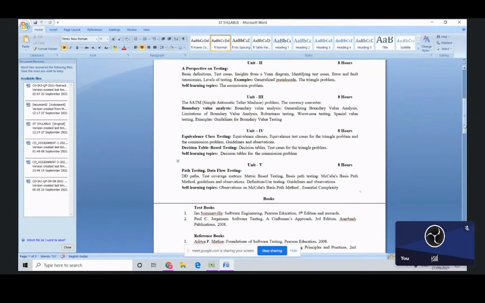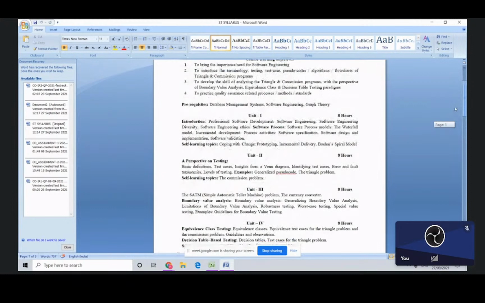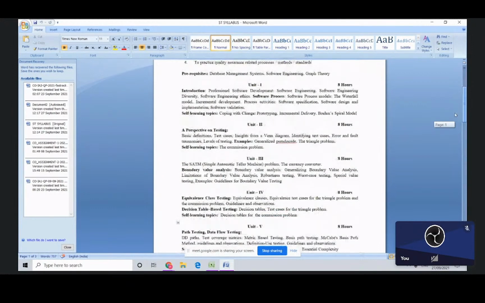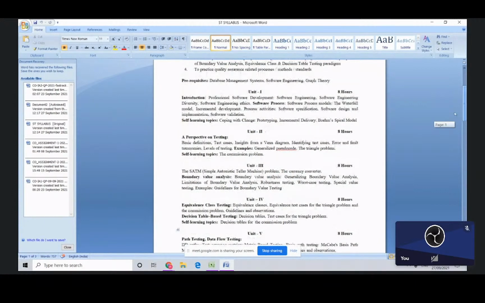So in this theory course, you're going to study the importance of software testing, why to do software testing, what different methods we follow, and what different processes are to be carried out. Basically, there are two main methods of software testing. One is black box testing, another one is white box testing.